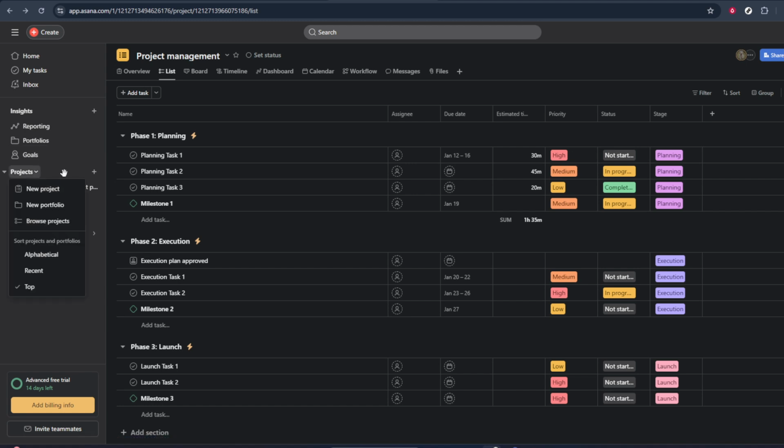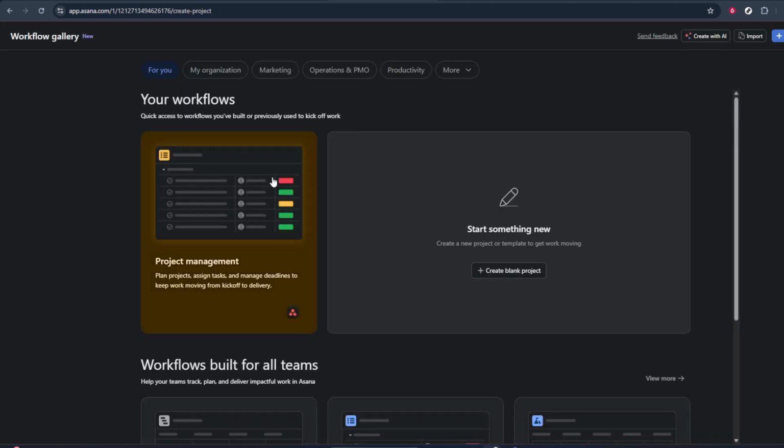Go ahead and click on that arrow or plus sign. This opens up the controls that let you add something new to your workspace, and it's the quickest way to start building a new project from scratch or from a template. Once that menu opens, look for the option that says New Project and click on it.